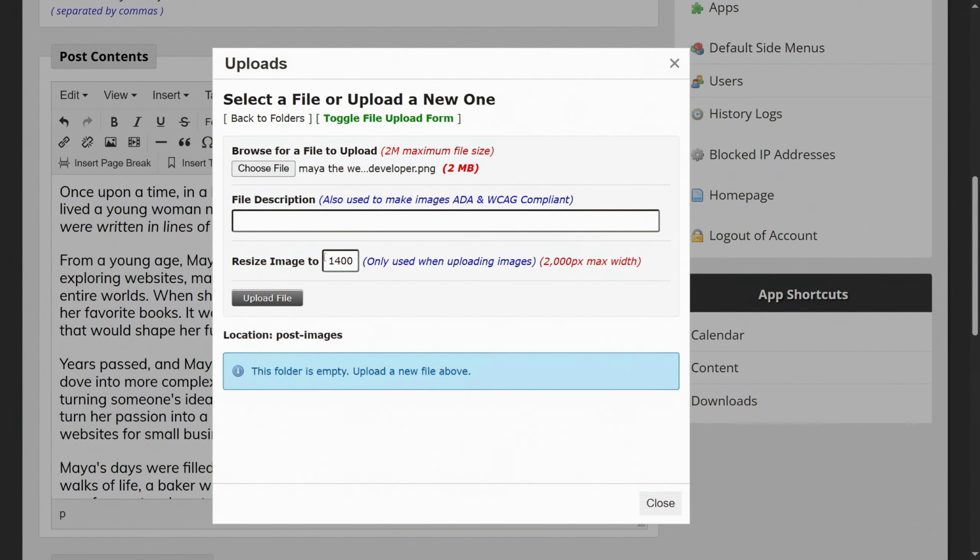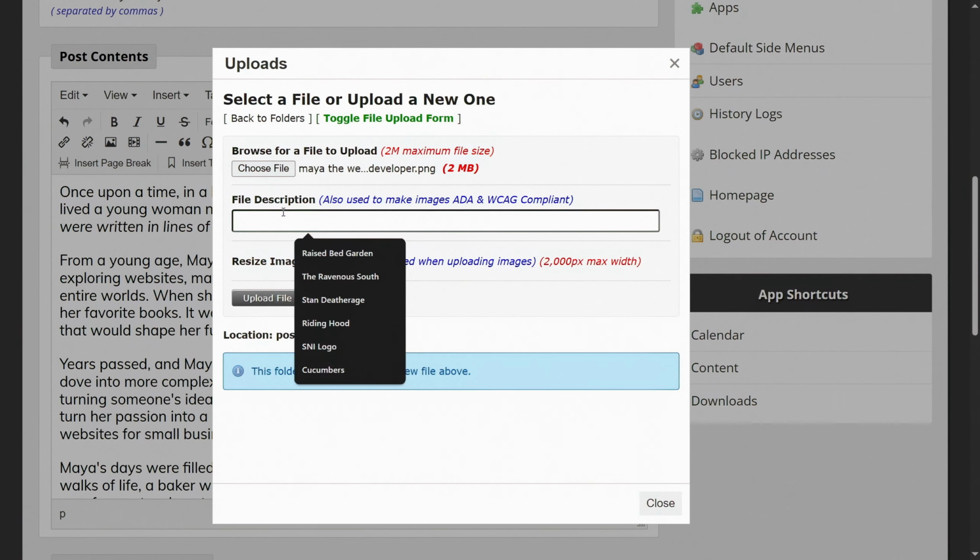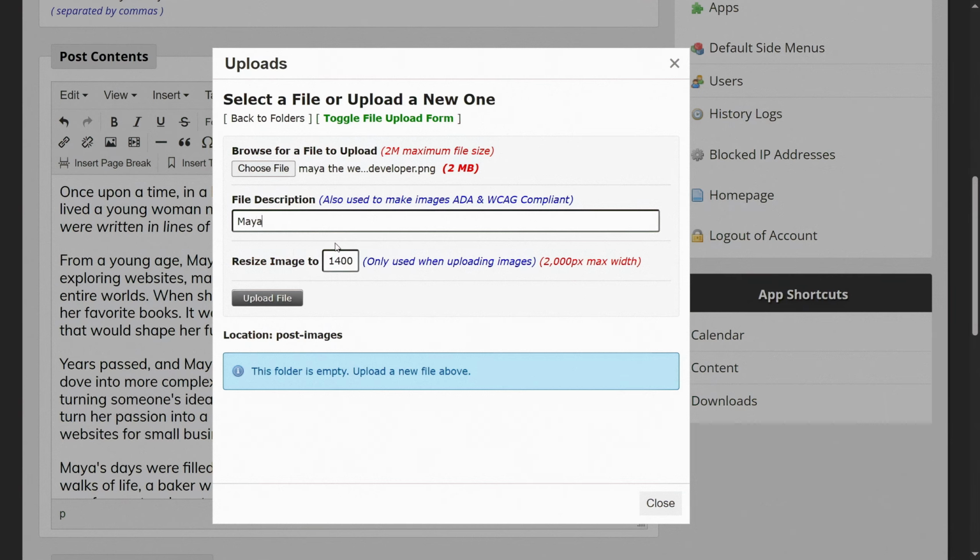The description is used for ADA compliance, mostly for government or educational websites, but you can enter one if you want to. I'm going to type in the name of this person, which is Maya. Since we're inserting it within a post, I'm going to set it to 500 pixels. This will resize uploaded JPEG and PNG images to whatever size you enter here. If you do not want it to be resized, you can just make this field blank. We're going to go with 500 pixels and click Upload File.